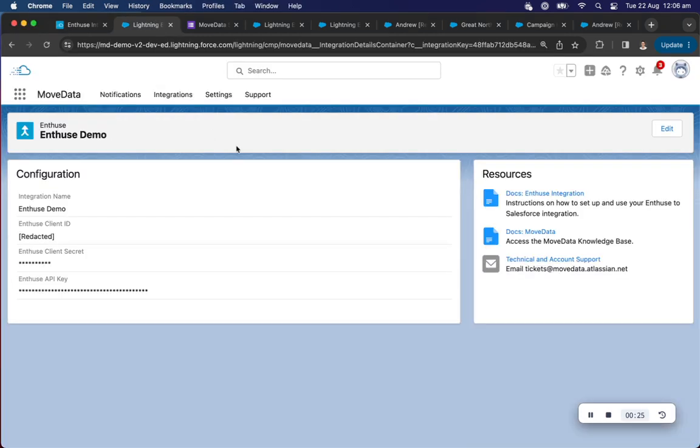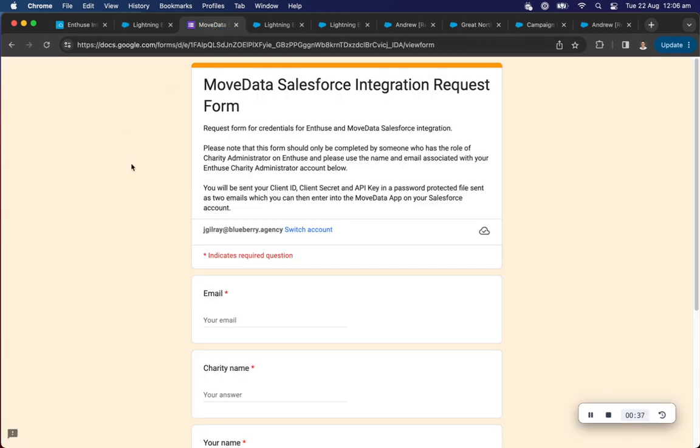Nonetheless, once Move Data is installed into Salesforce, you can connect your Enthuse account. So we've got your Enthuse client ID, client secret, and API key. You can get these from your account manager, who will probably direct you to this Salesforce integration request form, which we'll paste the link to in the description of this video. And once you fill this out, Enthuse will issue you with those IDs so you can connect into Salesforce.